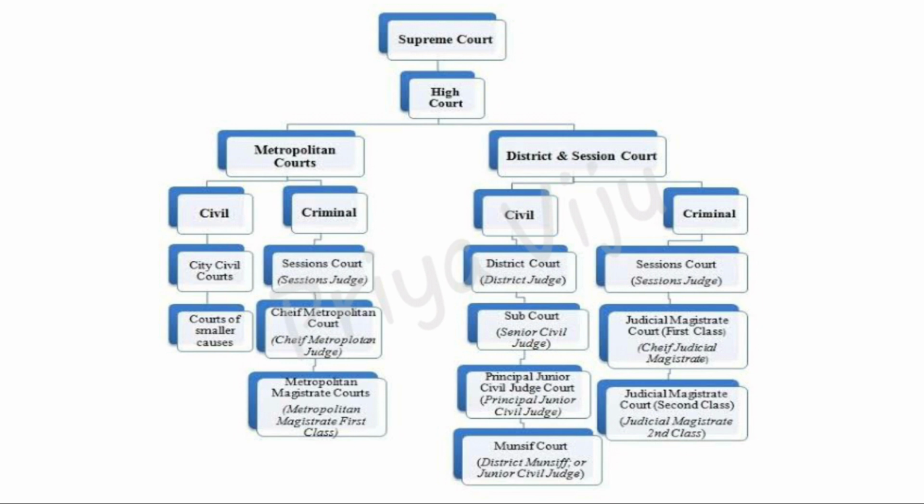Look into this clip, the chart which we have. At the top we have the Supreme Court, then the High Court, then the Lower Court. In the Lower Court we have Metropolitan Courts and District and Session Courts, which together are called the Subordinate Court. Under this come the Civil Court and criminal cases, civil and criminal, all these things. Go through that and you will get a clear idea about this.